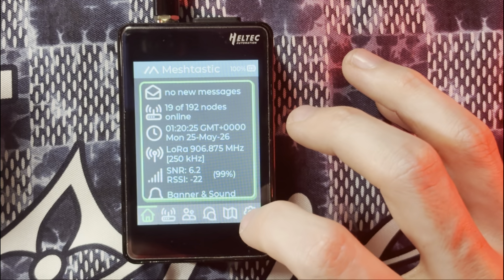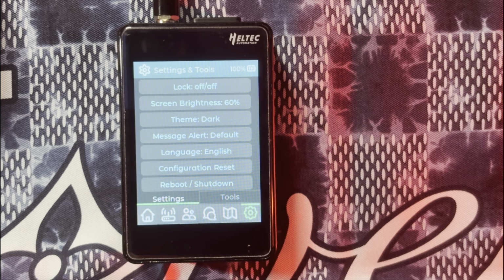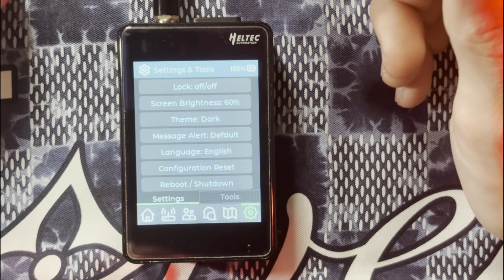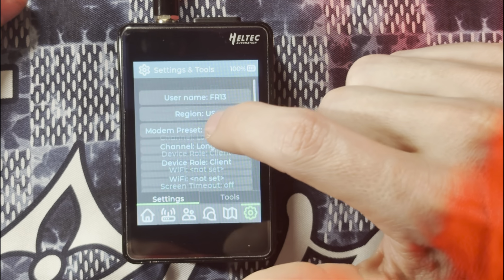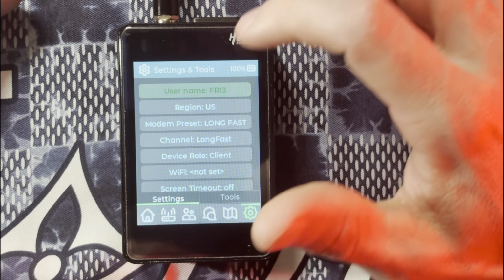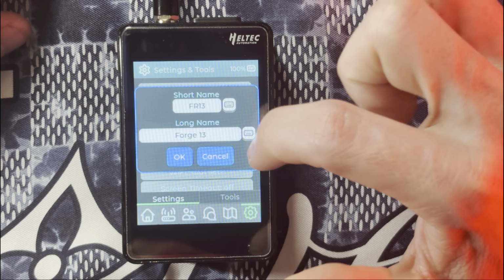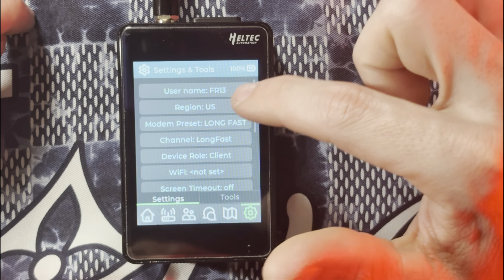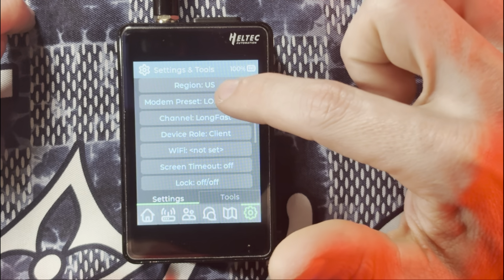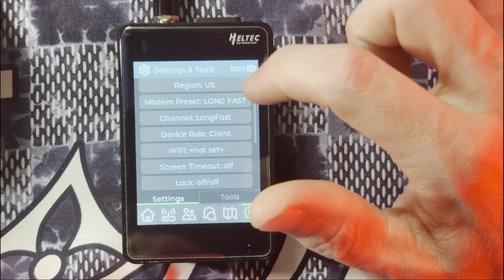Doesn't really seem to harm anything. You just don't need the brightness up sky high. The last little menus, when you look in here, you've got your settings and tools. So you've got the ability on here to adjust your username if you want. You can change the short name as well as the long name. You can set your region, the modem preset, and there's quite a few, so we'll leave that alone.